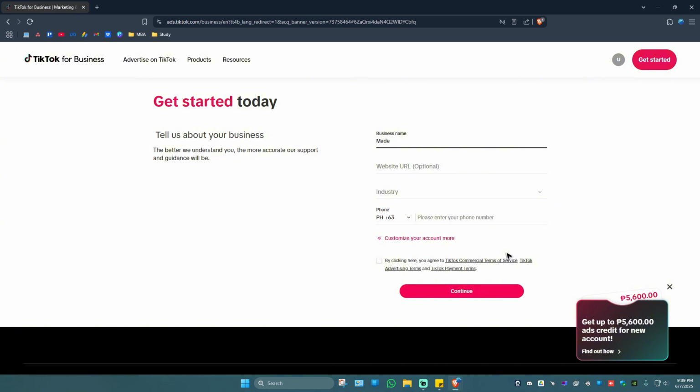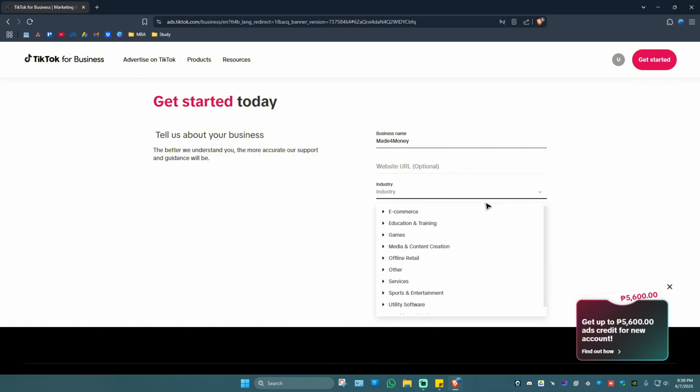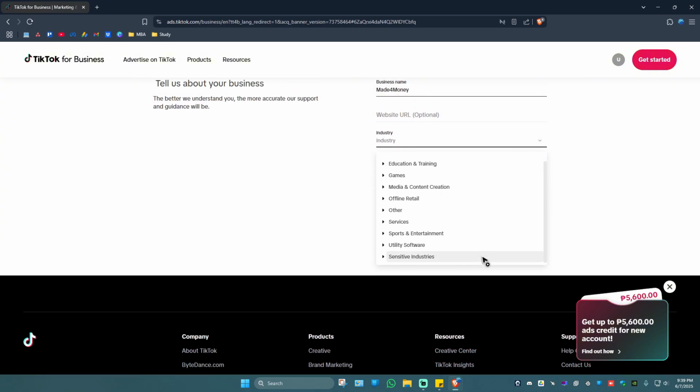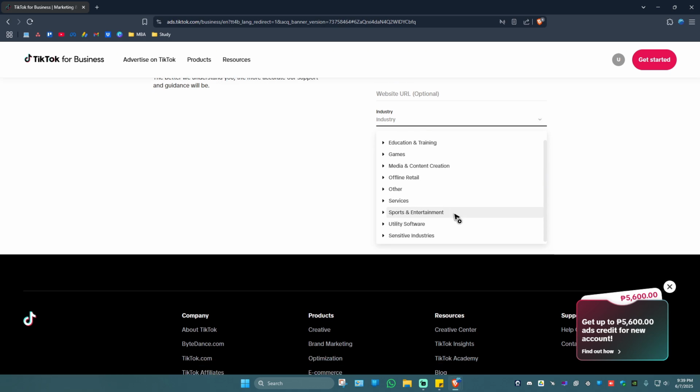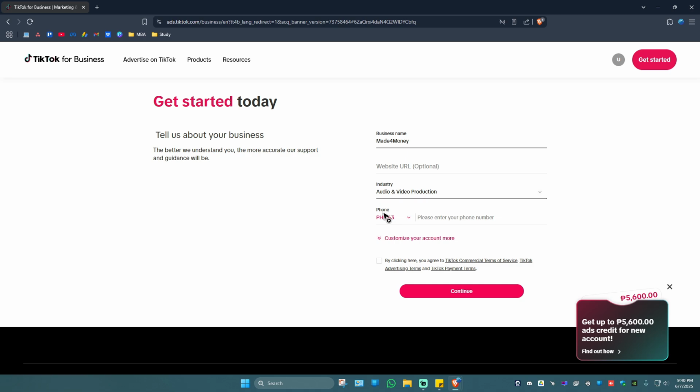For example, Made for Money. Website URL, which is optional for now. You are going to need to set up your website URL later, okay? Industry right here would be e-commerce, games, and some other options, okay? For example, I am on to media and content creation, audio and video production, okay? Now, phone number right here, type down your phone number.